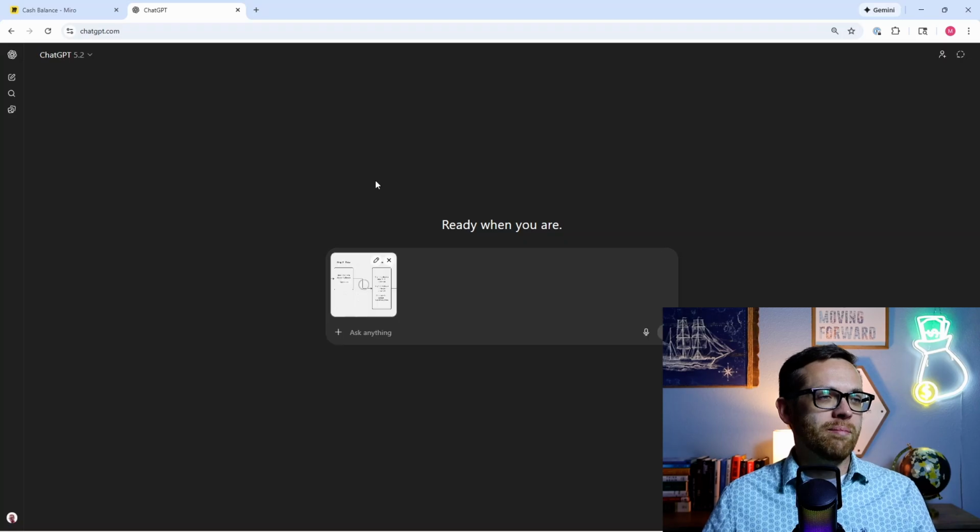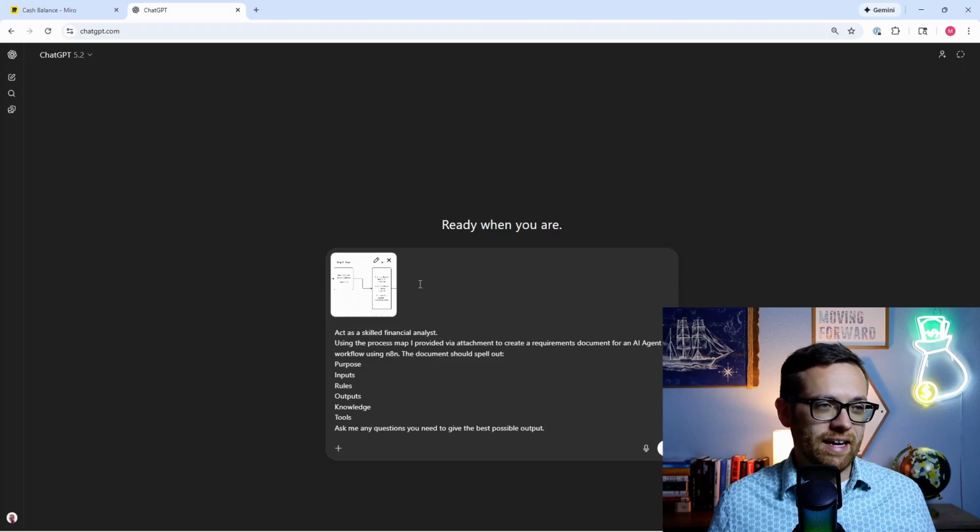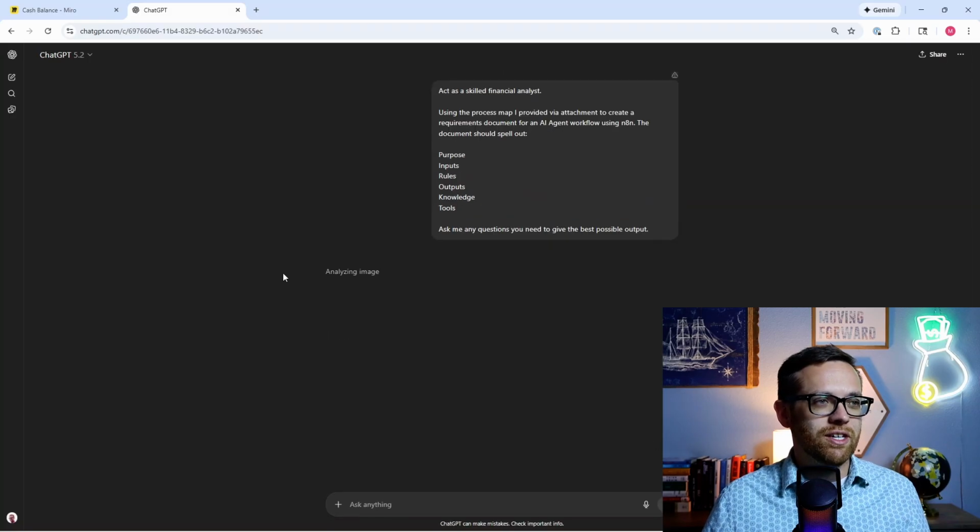All right, I'm gonna go ahead and paste our process map in there, and then let's grab our handy prompt to get started on the agent requirements. Act as a skilled financial analyst. Using the process map I provided via attachment, create a requirements document for an AI agent workflow using N8N. The document should spell out the purpose, the inputs, the rules, the outputs, the knowledge, and the tools. Ask me any questions you need to give the best possible output. So we'll send that away, and we'll let ChatGPT do its magic.